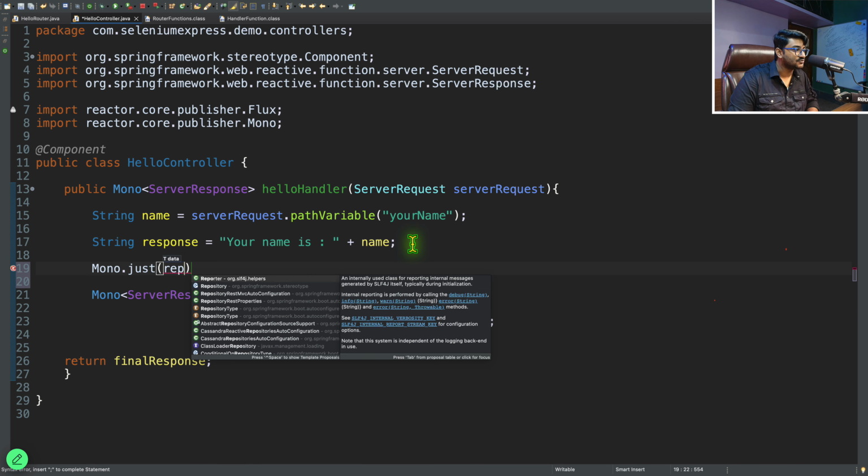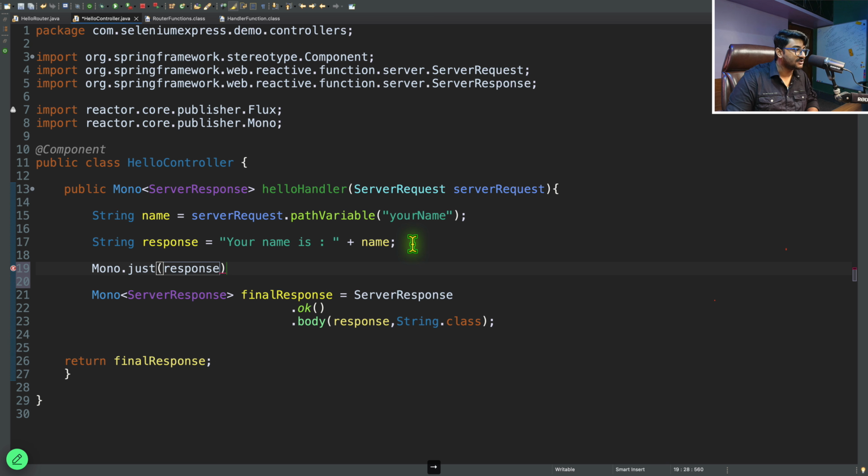From this response, which is a string, I'm going to generate my Mono, and this just method is right now giving me a Mono object back, right? So right now I can say this is my response. Response is already there. Let's say this is my publisher. Now take this publisher and put it over here.